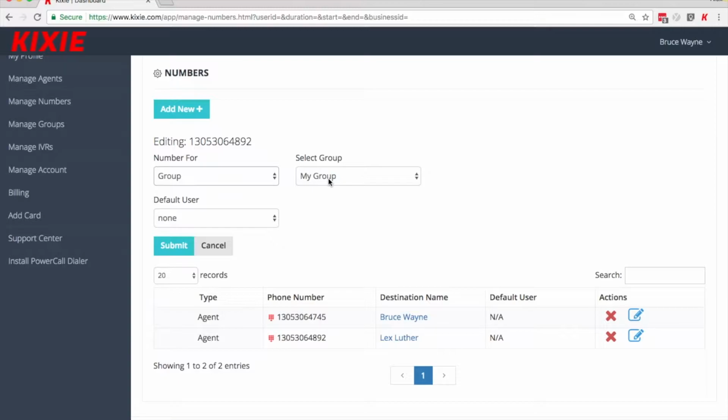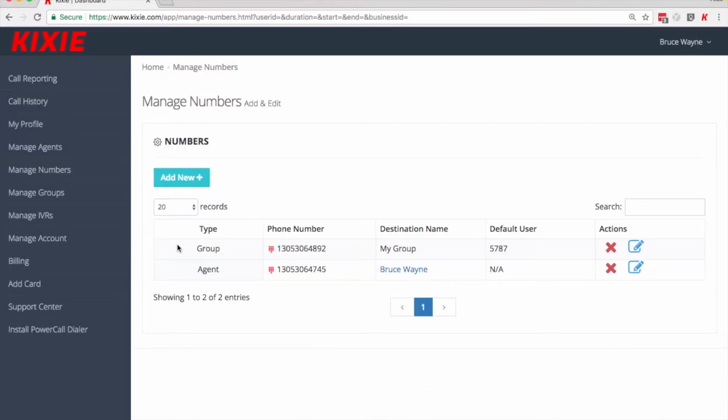Okay? And the default user, in the event that it's a missed call to this group, is basically answering the question, under whose CRM is Kixie going to push the call into the CRM? So under whose account are we going to push the call activity? So I'll just make it me. It's usually best to do it as the admin. So a missed call will actually be pushed into the CRM under the user key of the admin. And there we go. That number now dials the group.